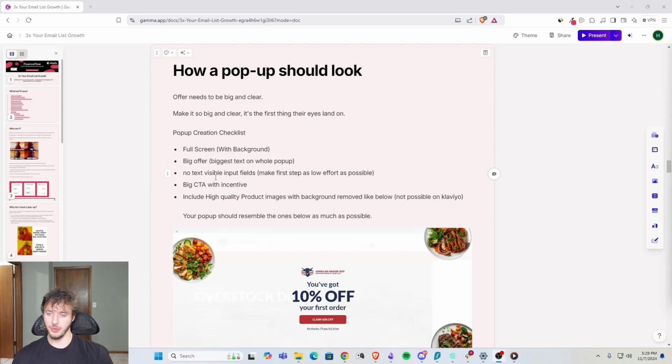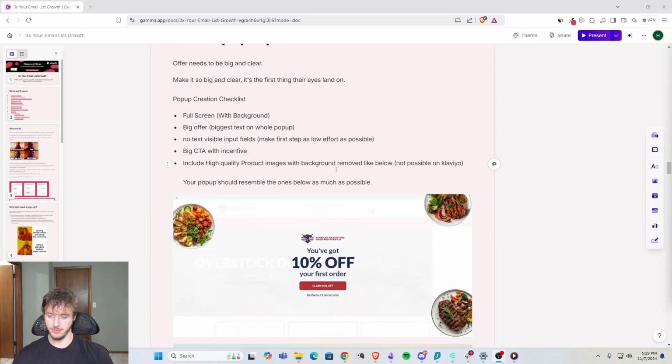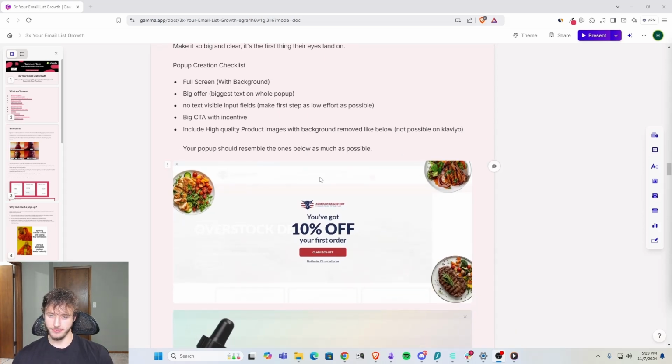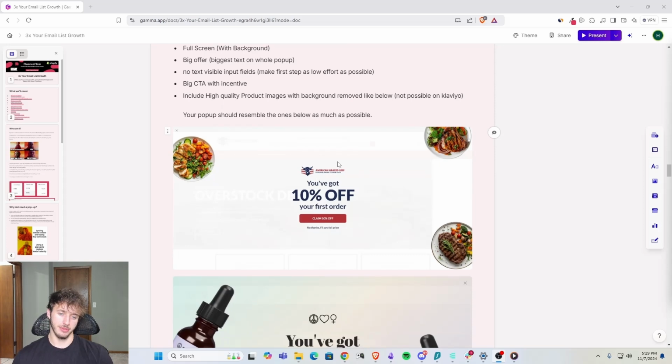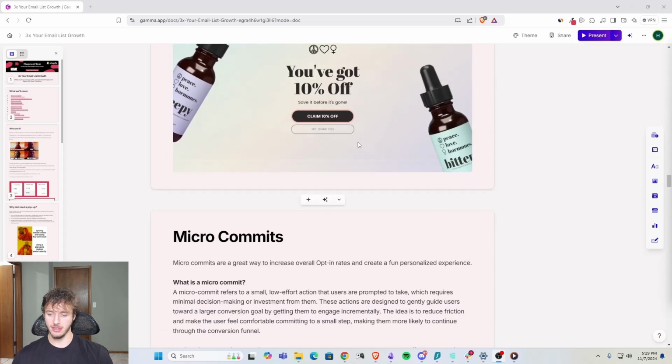There needs to be no visible input fields on the first page of the pop-up at least, and this is to make the first step as low effort as possible. There needs to be a big call to action with incentive. And if possible, you should include high quality product images with the background removed, like this one below. It's not really possible on Klaviyo, but your pop-up should resemble these as much as you can.